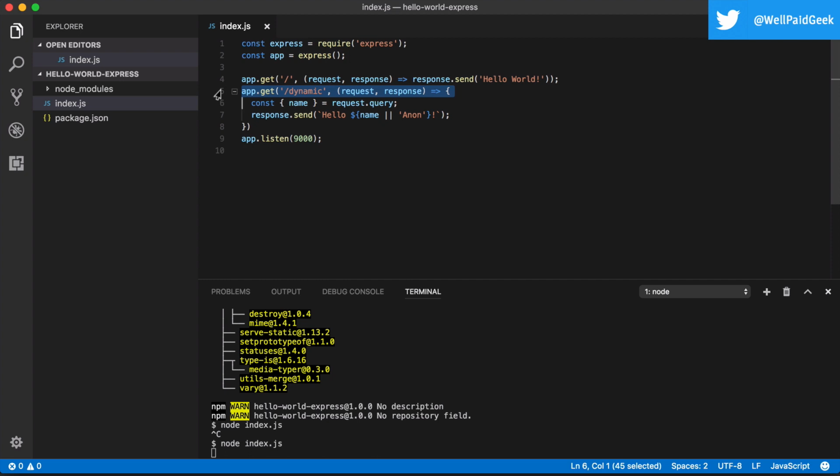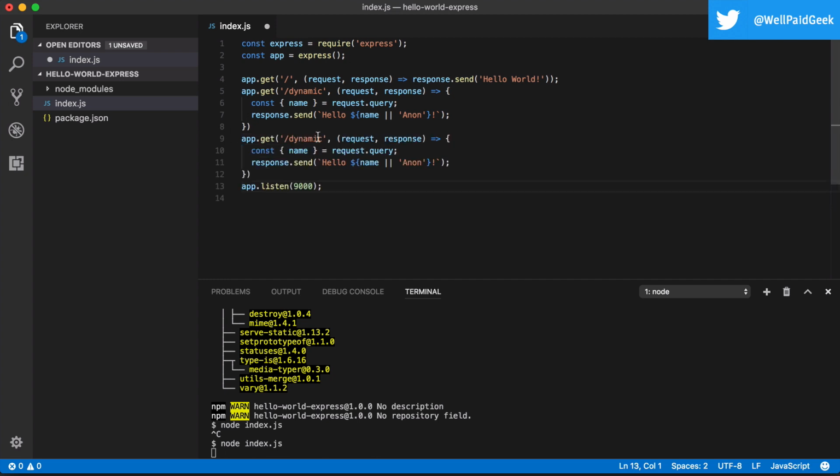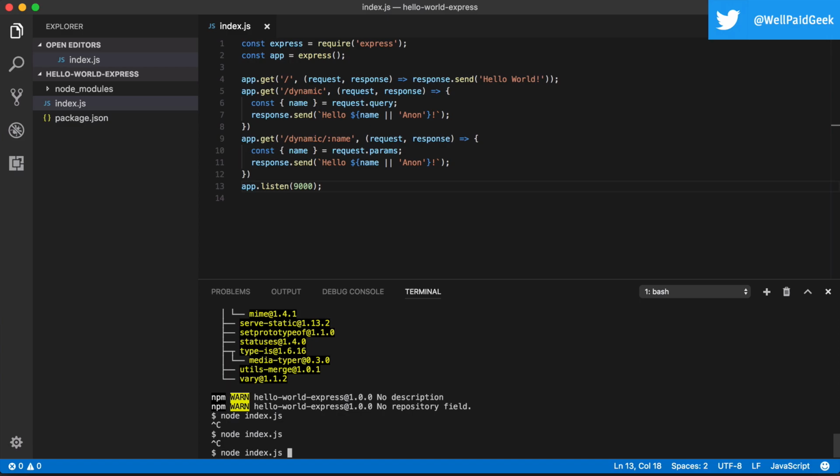So I want you just to copy your dynamic route. Just copy paste it. And then where we've got slash dynamic, we're going to change it to slash dynamic slash colon name. Now the presence of colon means anything matched in this part of the URL becomes a param. And it becomes available to us in request.params, and this is a set of key value pairs just like request.query. So we now get our name from request.params, and we restart the application now.